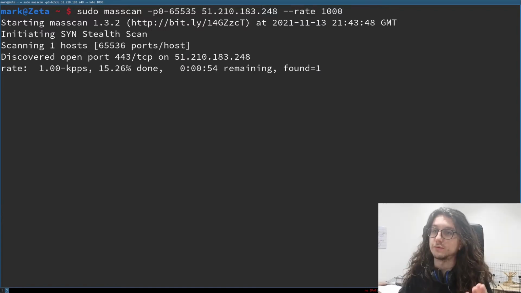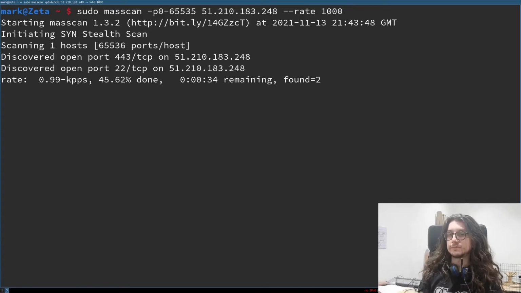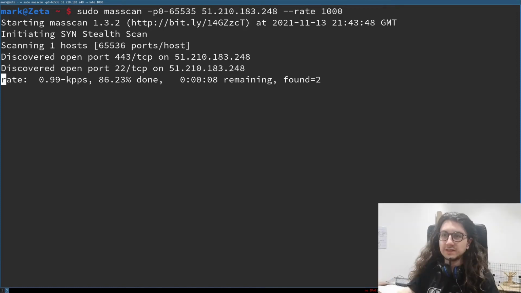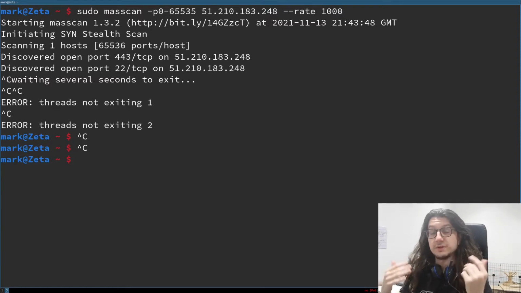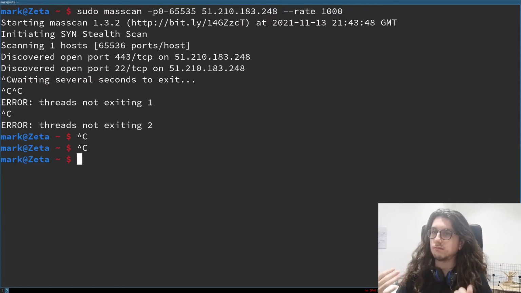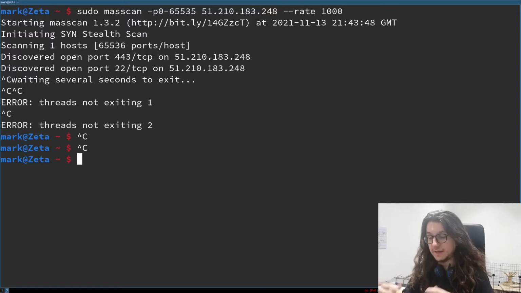Oh, there's 1. So 443, this is actually HTTPS. I was wrong to say 80 before. If you said 443, you get an extra point. And 22, so we don't expect to find any different ones. Okay, there won't be any different ones. I'm just going to cancel this. So we just scanned every port on my web server, and we only found 2 open ones, which is what we expected. So now you can scan a range for every open port. So we could scan that range we did before for every open port on every server in that range, save them to a file, and then go through them at our leisure, or only look for ones we're interested in.